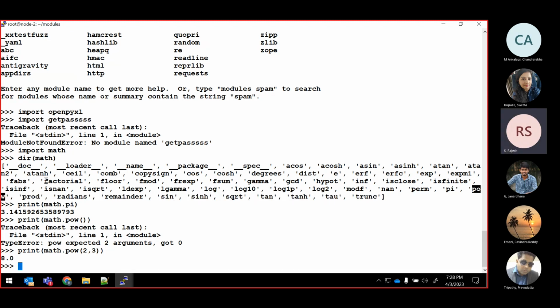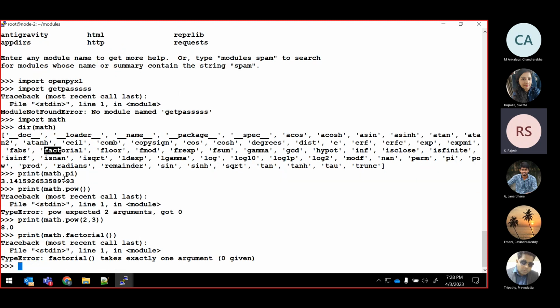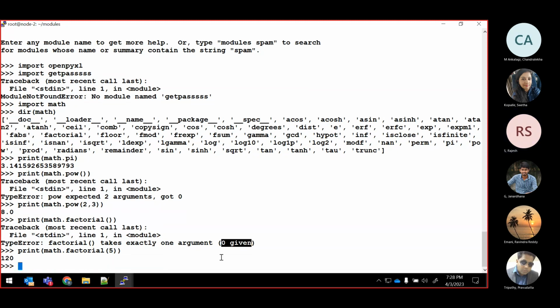There is something like a factorial. If I do a print of math dot of factorial and I'm not passing anything, again it throws an error saying that it needs a minimum of one argument, but you have given zero. Okay, it means that I need to give a factorial of 5. What is factorial of 5? 120, right?